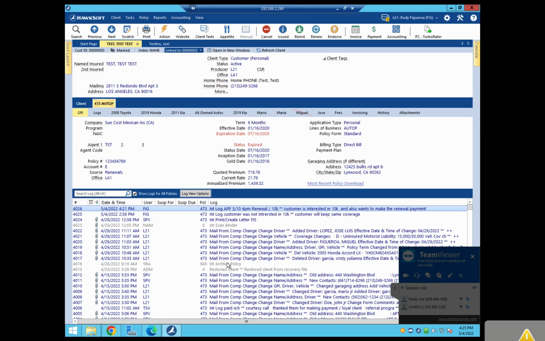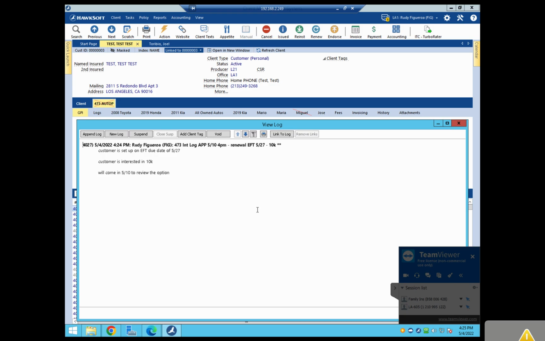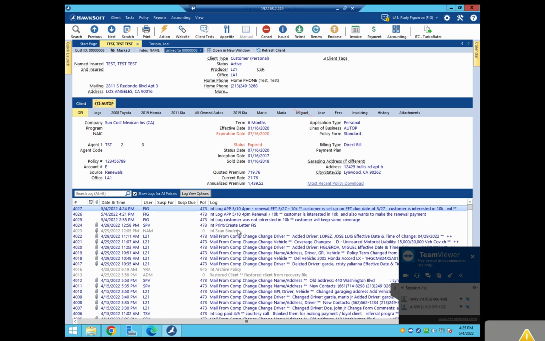Now, why are these notes important? Because if the payment is due on the 27th and is set up on EFT, then at least you know that every time you follow up, just in case they don't show up on the 10th, you're not going to follow up to remind them of their payment. You're actually going to follow up to remind them of the 10,000, because you know their payments are going to be deducted from their checking account. So the notes are very important because they not only help the agent in the office, but they also help you when you're following up, so you know what type of appointments you're setting up.